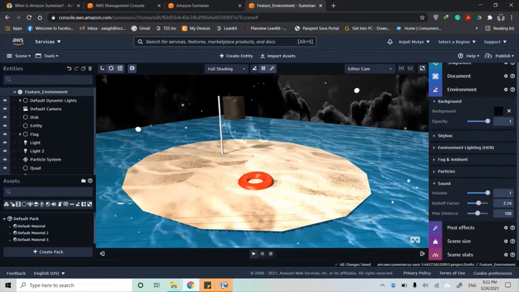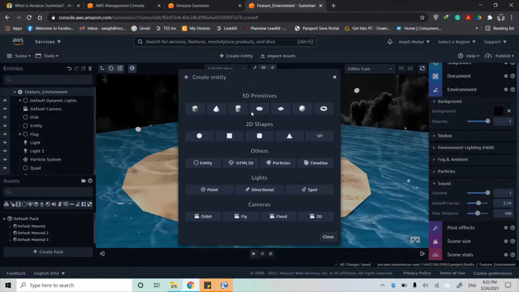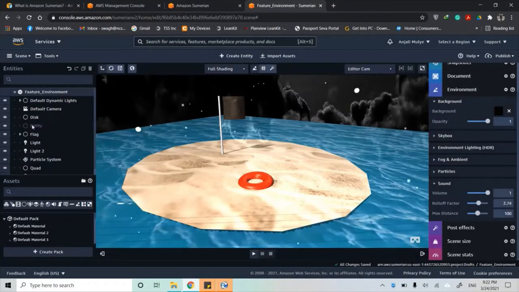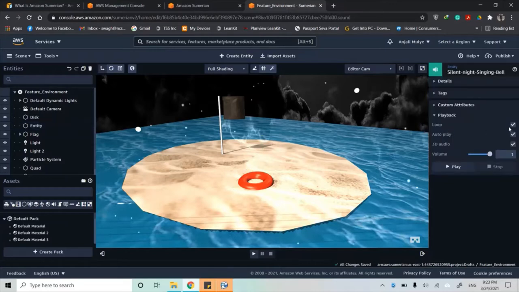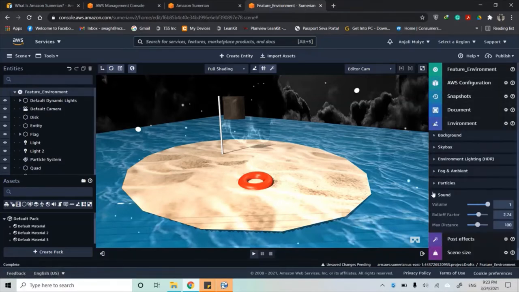You can even add nice music to your scene. To do that, you just have to click on Create Entity and add an empty entity. Once you have added an empty entity, you can click on it, and in this section you can add your favorite music just by drag and drop, or you can select it from the system. Once the sound has been added, you can just click on it. You can play it on loop, or you can play it autoplay. You can adjust the volume of it and the sound will be added. These are all the features.